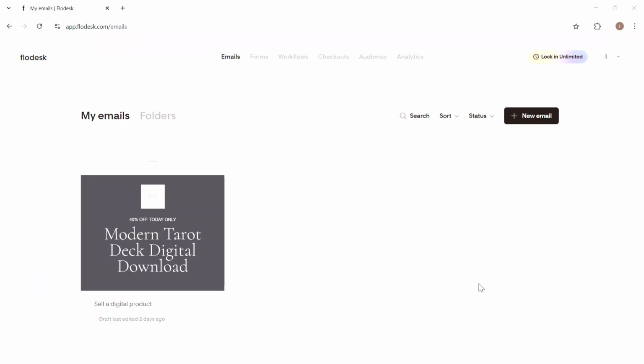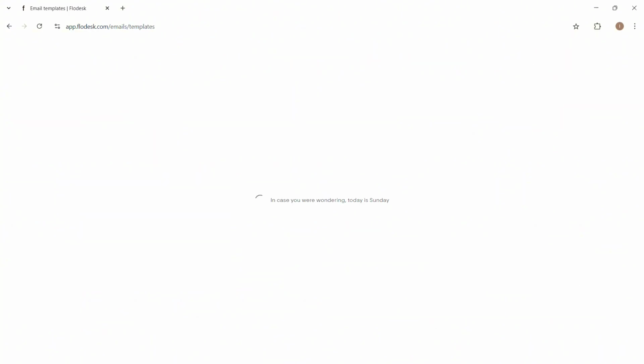How to add clickable links to Flodesk email. So to get started, go ahead and open Flodesk in your browser, sign into your Flodesk account, and then head over into the email tab. Select an email where you want to add a clickable link to, or create a new one if you prefer to.